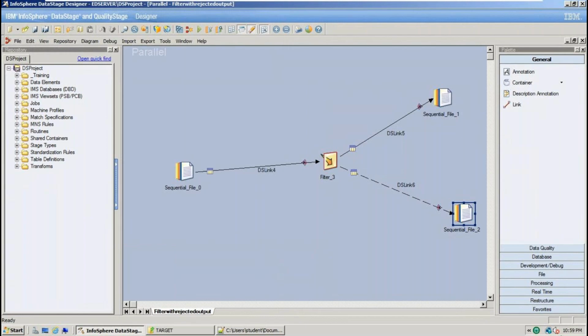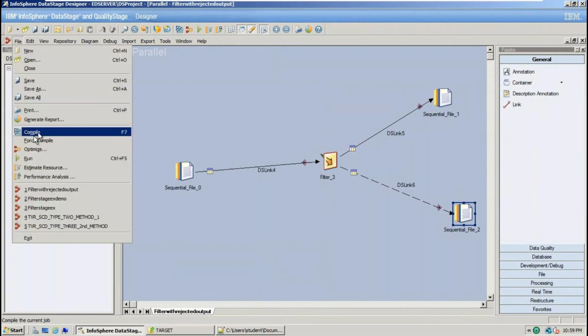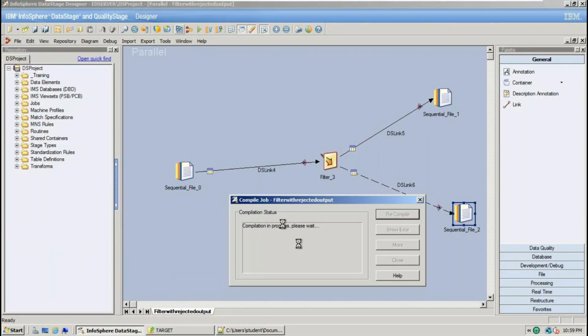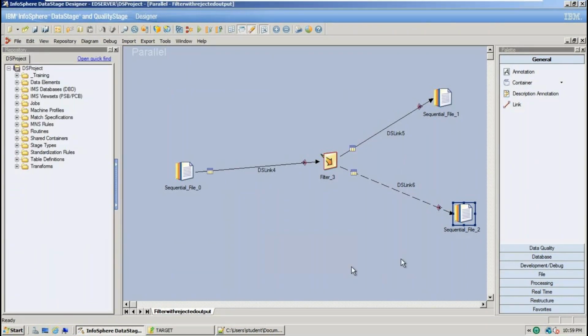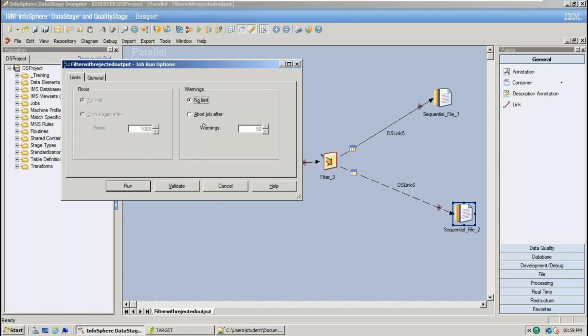So now what do I have to do, team? First we need to compile it. There is a compile button, or else in the file menu, there is a compile option. F7. So now let me compile. My job is compiling. There are no errors. Now I need to run the process. Let me run the job. There is a run button. Let me run it.